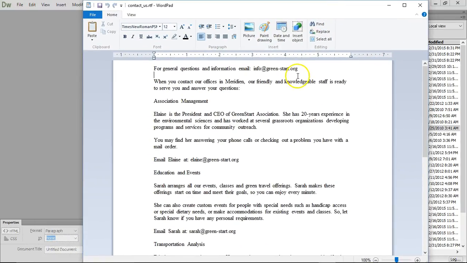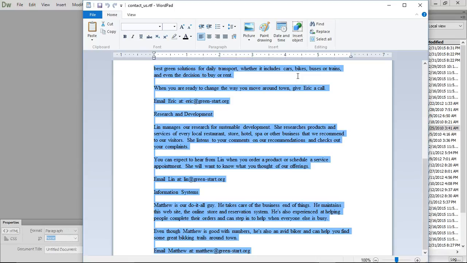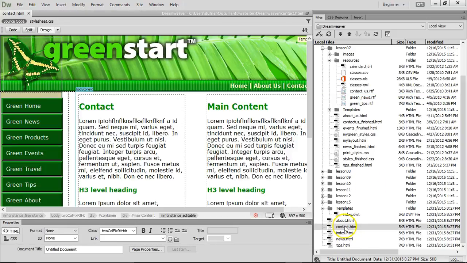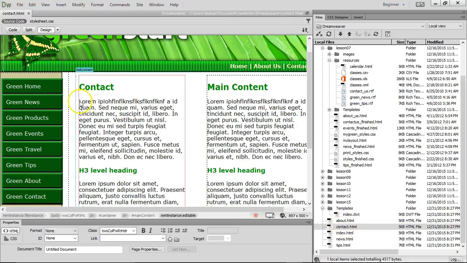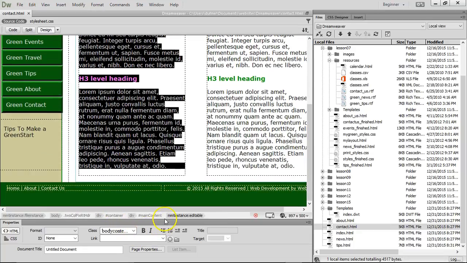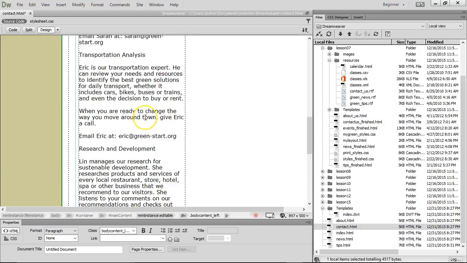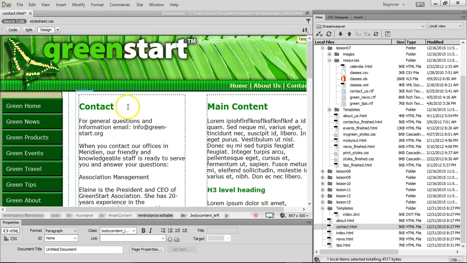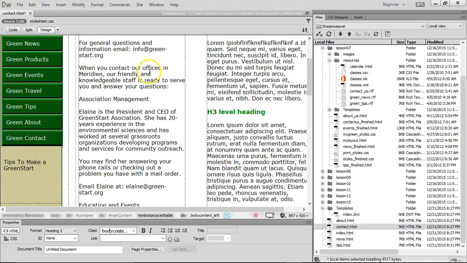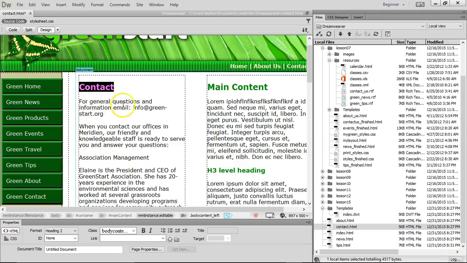And let's go in here, do a Command A, Command C, copy it. Let's open up our contact page, and we're going to select the first paragraph down and paste. And we're going to write here, oh, the contact's already there. Okay. I'm going to do a halfway down and education events. Let's do each one. Let's do for general questions and information, email info green yada yada.